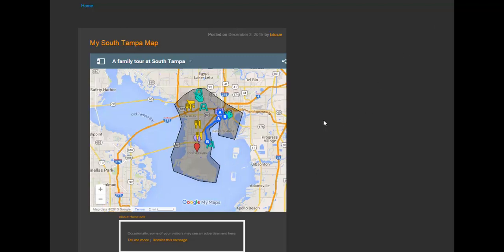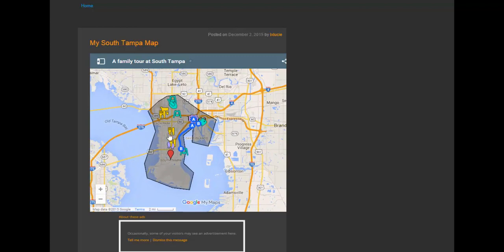The good thing about an embedded map is you can zoom in, zoom out, you can move around, or you can click into the map and open it on Google Maps. It will make it much easier to use your map.